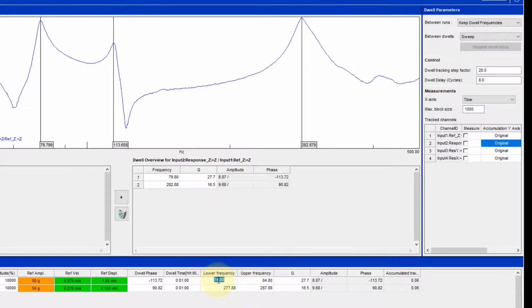The other thing you frequently have to change here is this lower frequency. This is a pretty tight lower frequency bound, especially when we start to track at our initial amplitude here. So we'll see right away when we do this dwell that we're going to start at this frequency and immediately start to shift down because we have a nonlinear structure. So I'm going to change these lower frequency bounds to give us some room to shift.